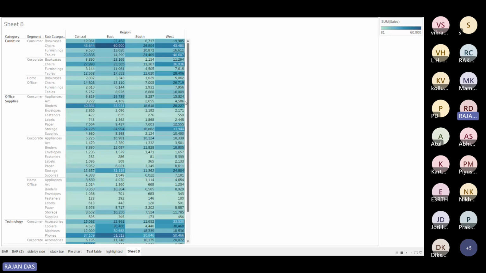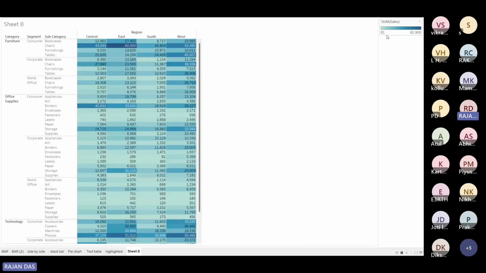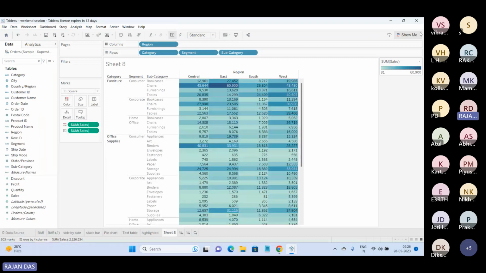So now this particular 2171, which set does it belong to? It belongs to the office supplies category. Region is West, Consumer is the segment, Envelope is the subcategory, and the sales is 2171. So it goes for 422. So you can see the highest one, the lowest one, or the neutral one here. Again, you will see the analysis here that in this particular table, you have the lowest unit as 81 and the highest unit as 60,900. Okay, so this is your highlighted table.